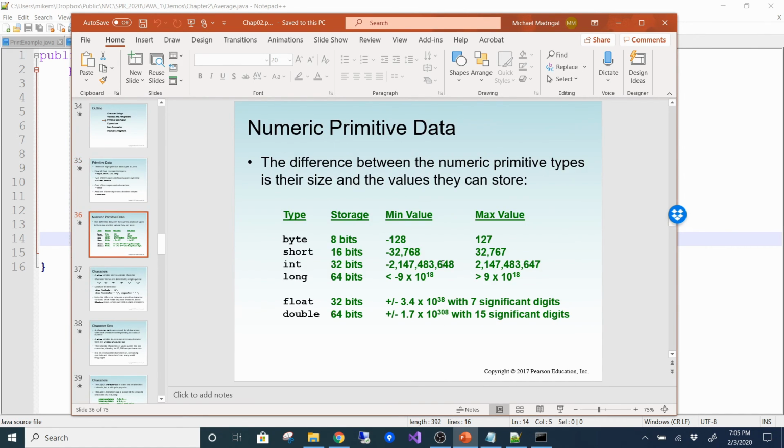Okay, here are the different sizes. I'm not going to make you memorize the min and max values, but you should know what the storage sizes are. A byte is 8 bits, short is 16, int is 32, long 64. Float is 32, and a double is 64.